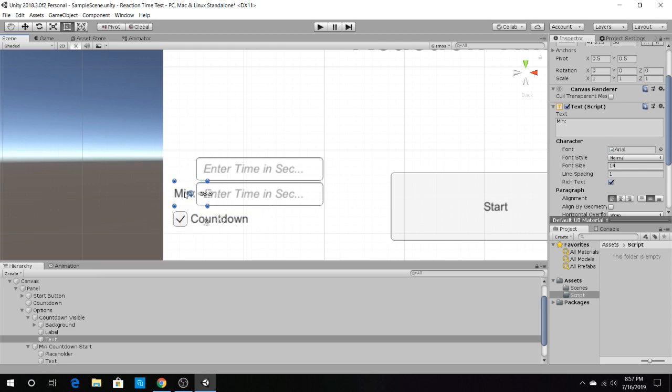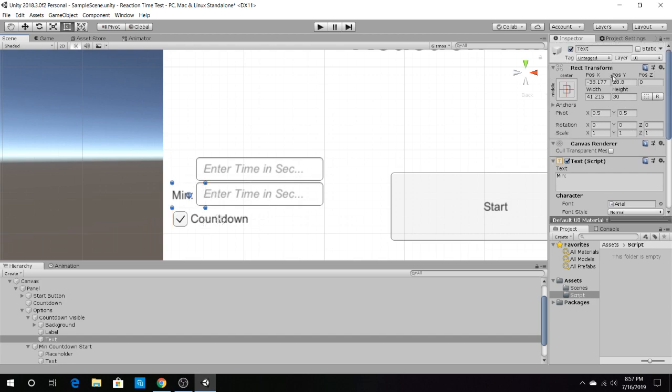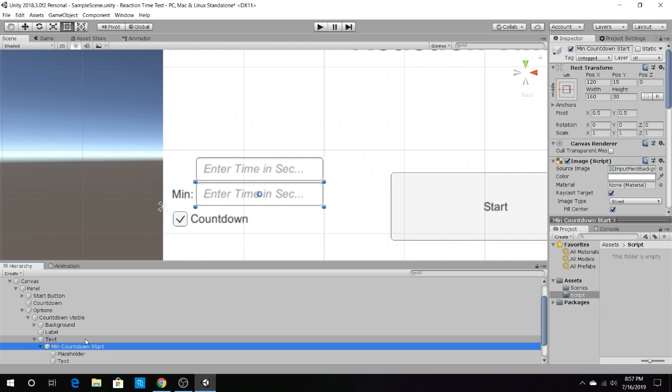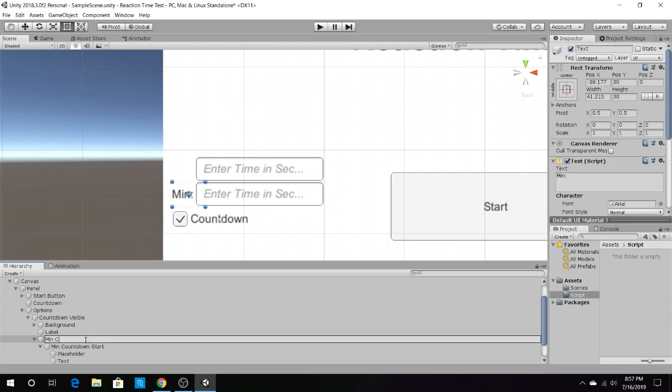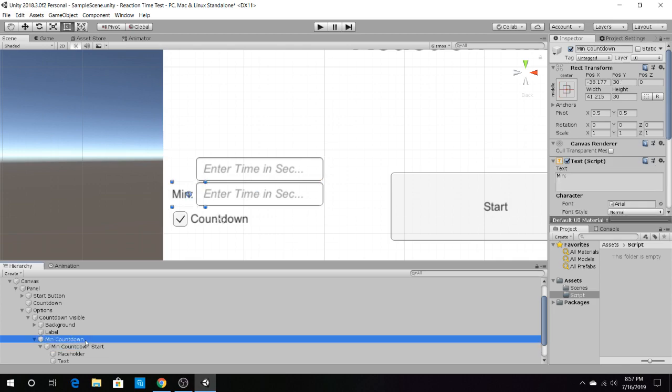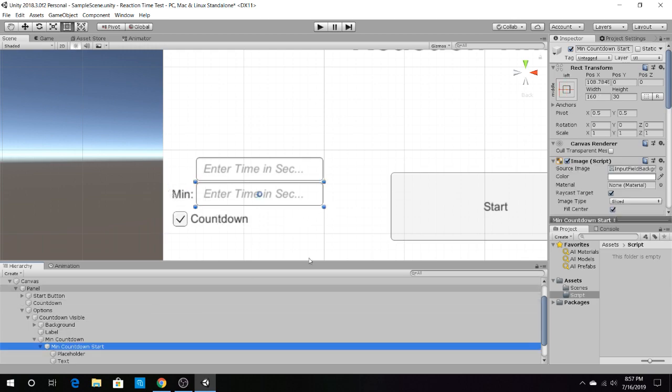And I want to put it like this. Whatever, we'll put it like that. Just align it like this. Also I would like to make this like 30. And fine, we'll go ahead and put it like this. Min countdown like that.